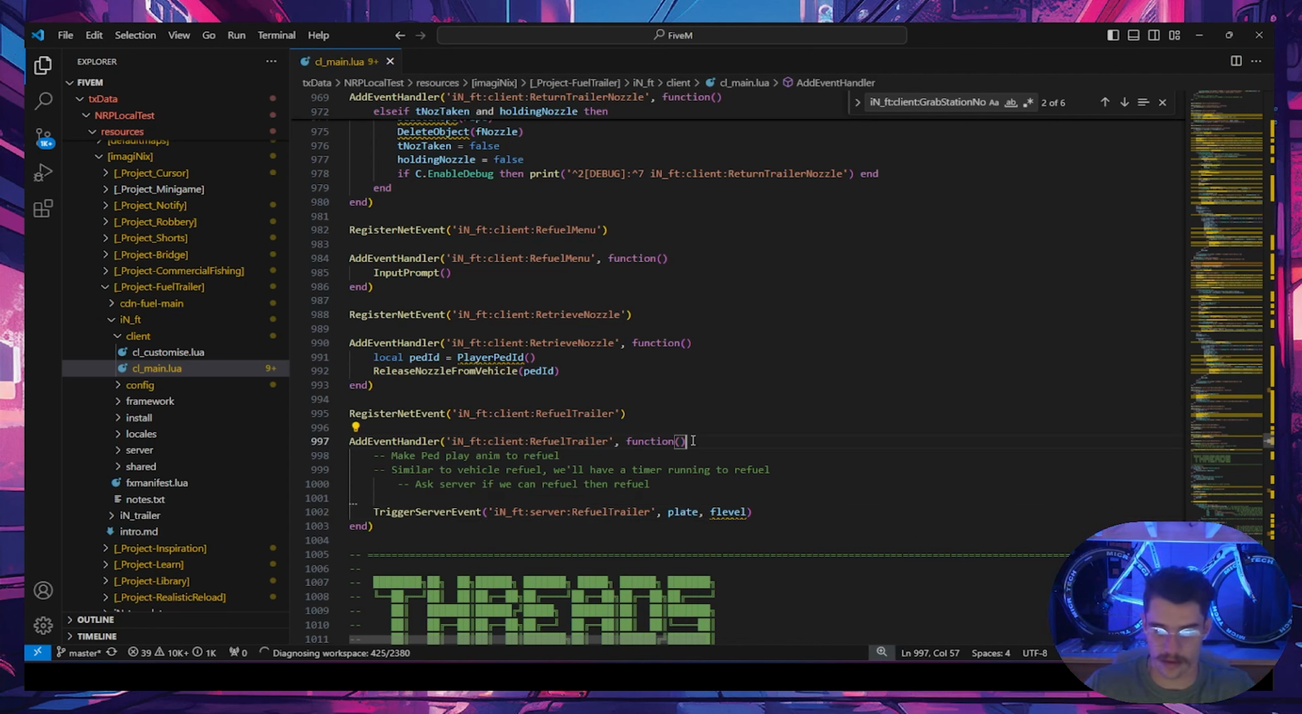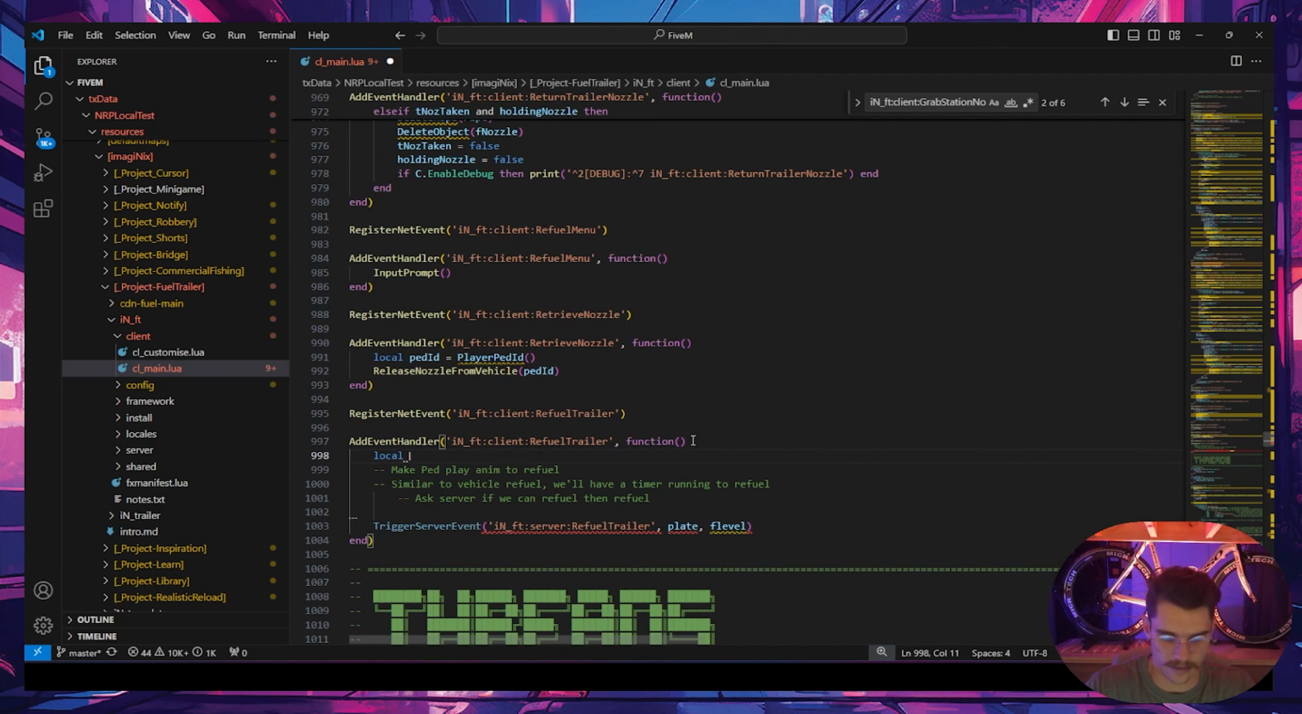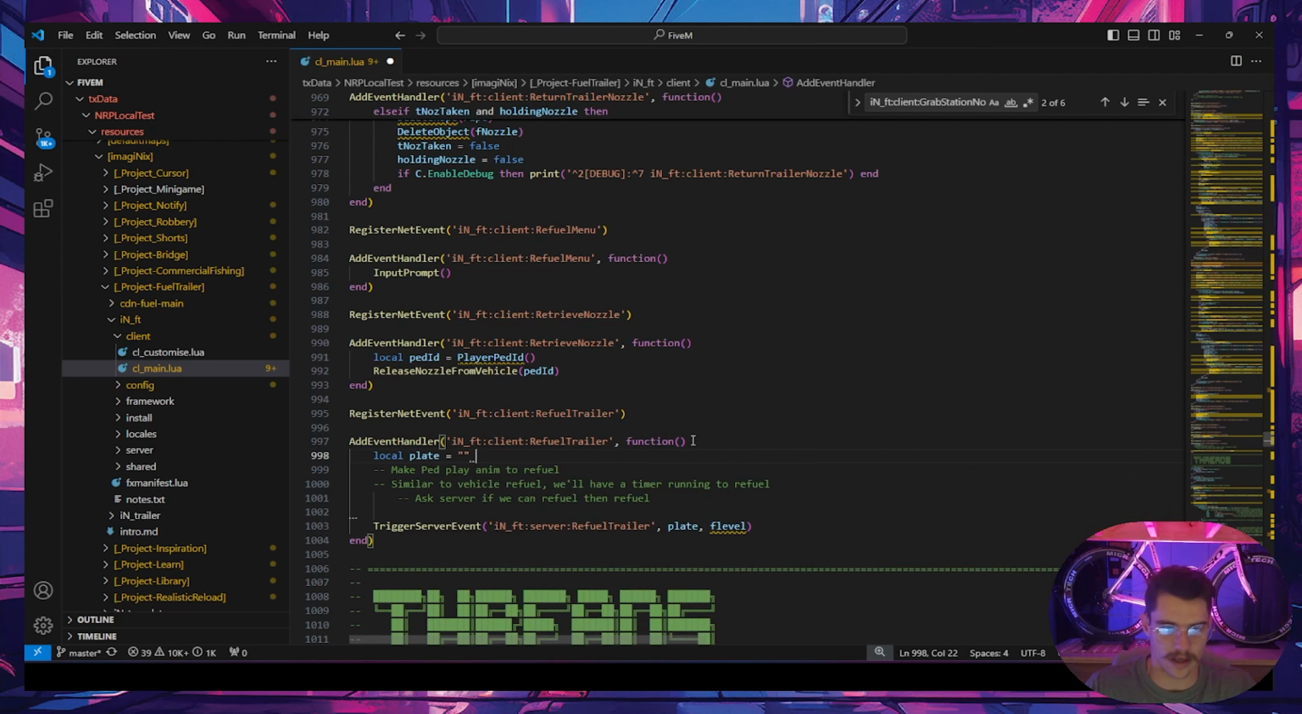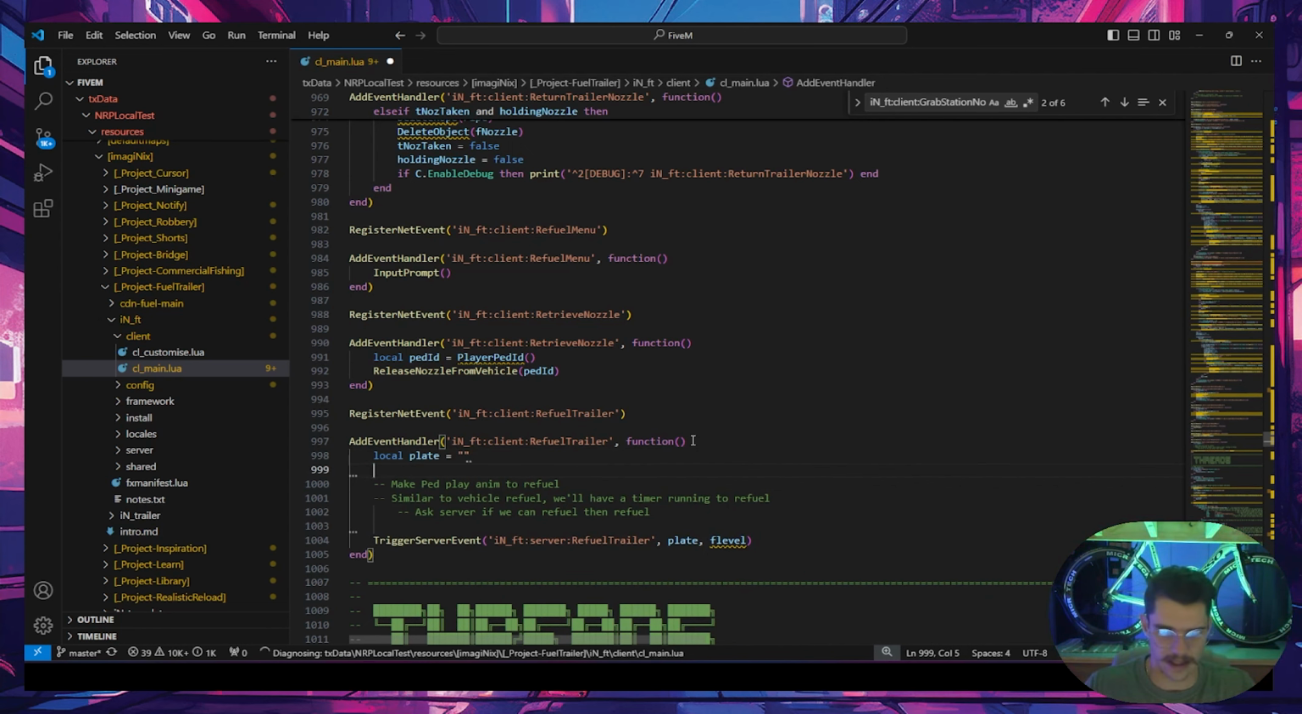Right, so we'll have to define these as local variables. Plate is equal to, let's just give it empty quotation marks. F level, hold up, local F level is equal to 0.0. Okay.